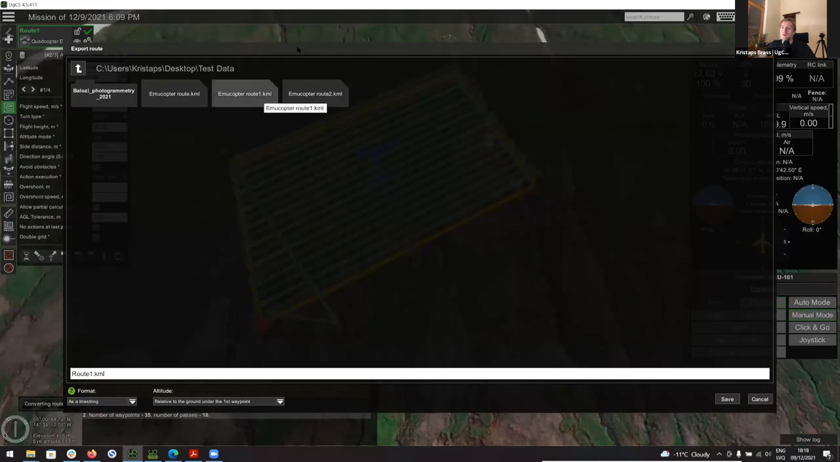And then at the bottom here, you will be able to choose what format you want UgCS to export this route as, and also what you want the altitude of the exported route to be. So there's two options here, either AMSL or relative to the ground under the first waypoint. And in the format, you can either export it as place marks or as a line string object.